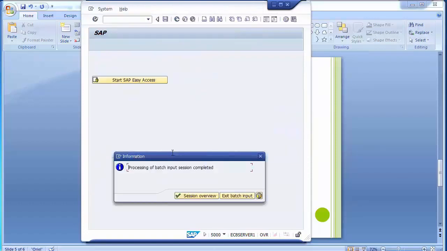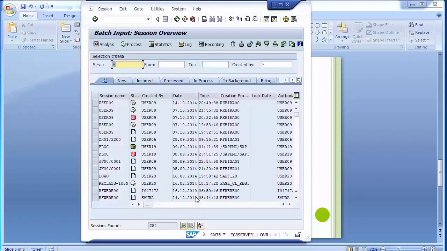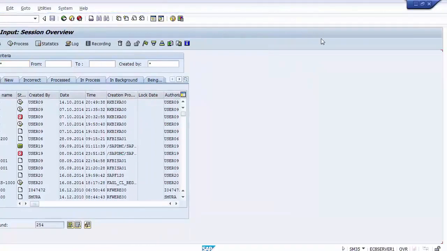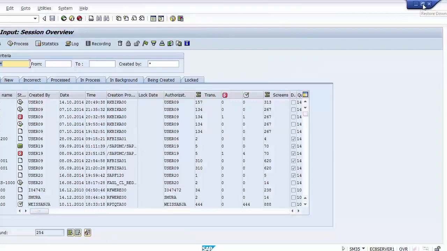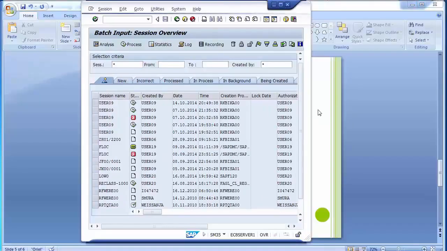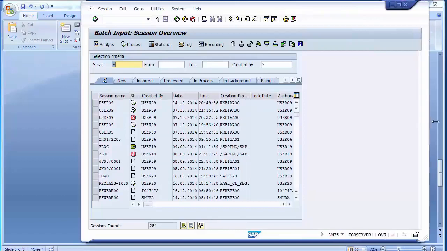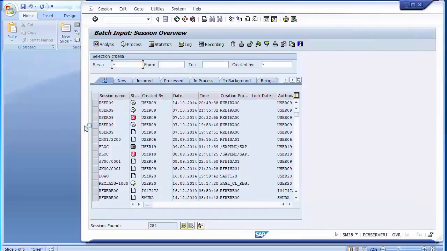Now you can see the system message: processing of batch input session is completed. Once you get this message without any error, it means your document has been posted successfully by the system. If you want to see the overview, you can click on the session overview. Once you click on it, you will find that your session is no more reflecting on the screen, because the document has been posted in the system. So this is how your recurring entries get posted into the system.